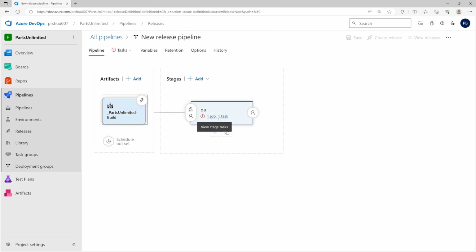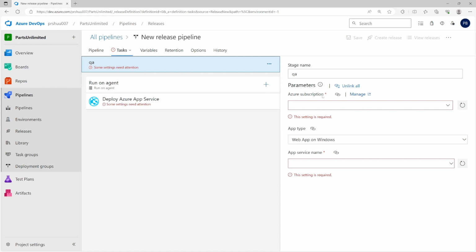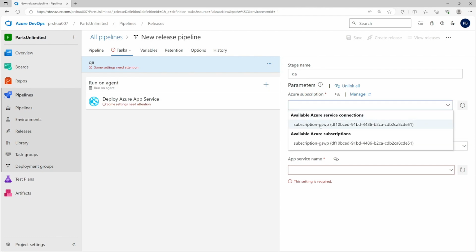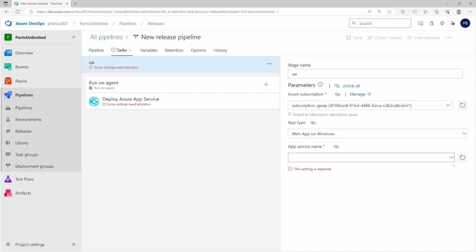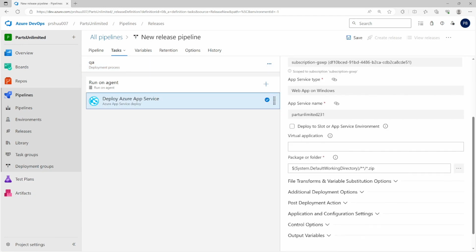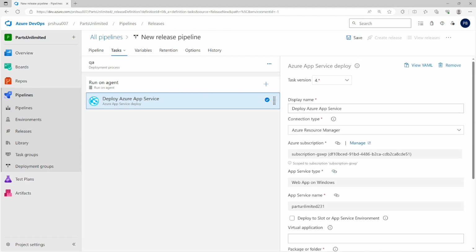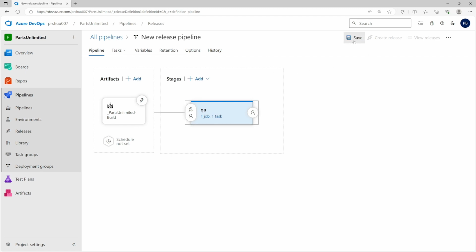And in the QA stage, let me authorize it for my web application, which is running in my subscription. I already have my service principal here, so using the service principal, I select my web application which is currently running, Parts Unlimited 231. Then in the deploy step, you can see it has automatically filled in every piece of information with the help of the templates. Then I'm just going to save it and run it.